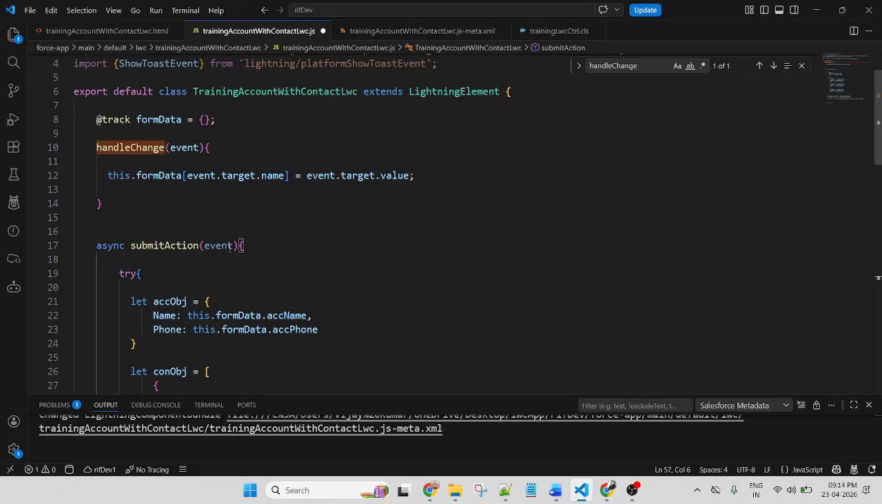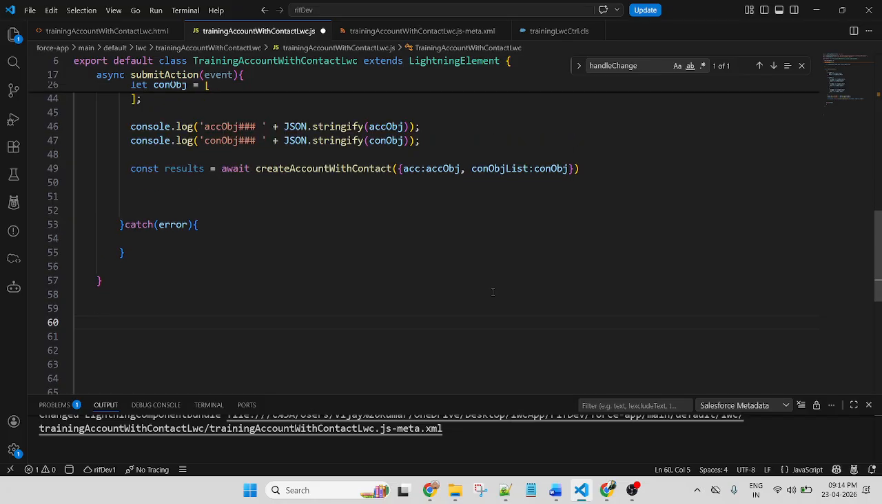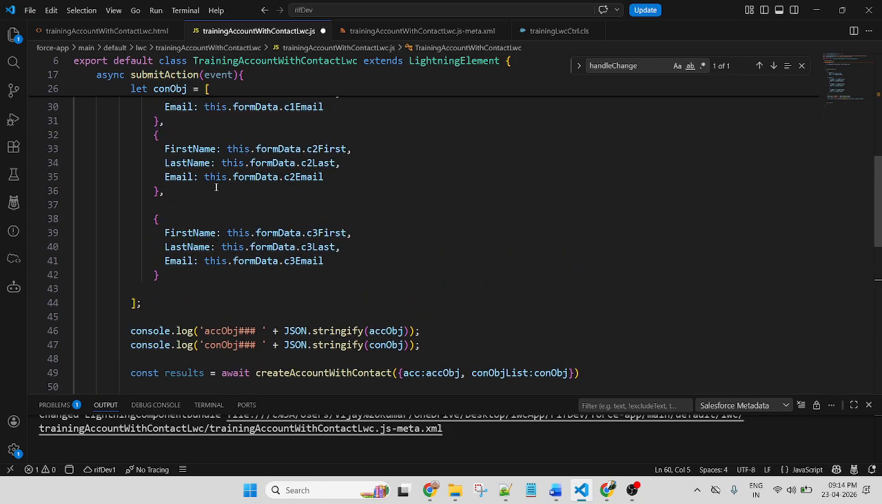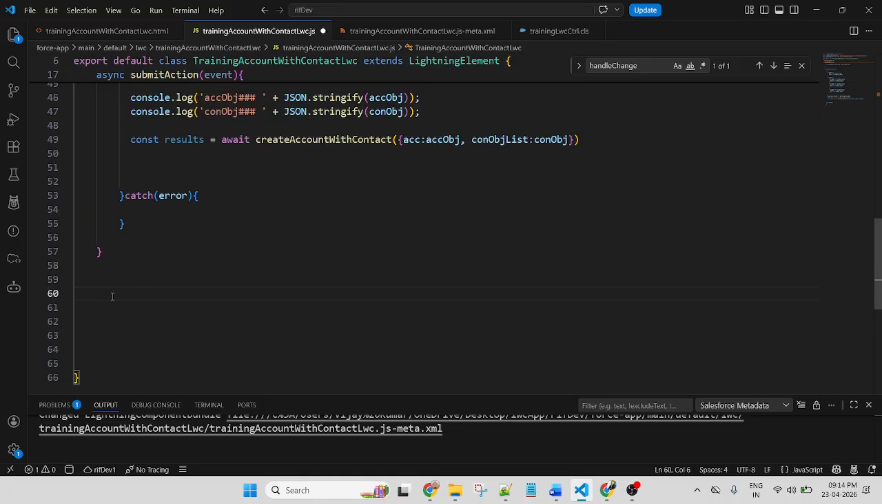So this is my submit action function. Below the submit action function, I will create a toast message function. This is new for you because in the previous session I didn't create a function for the toast message. I directly called it inside the block. But here you learn something new: how to create a toast message function and apply it for reuse. So first here I am creating a toast function. Let's suppose the name of the function is toast.